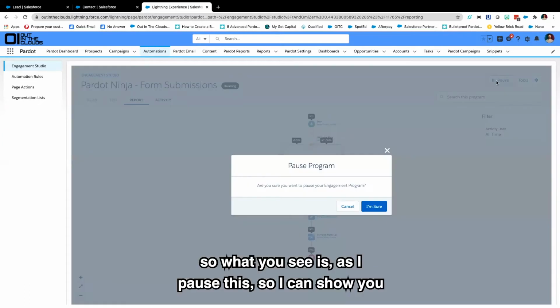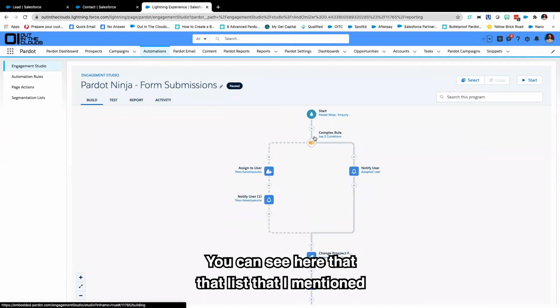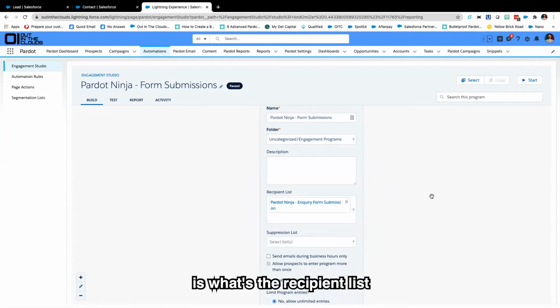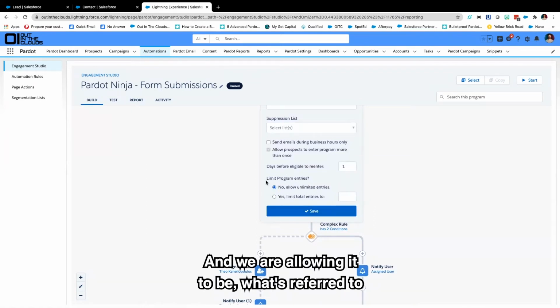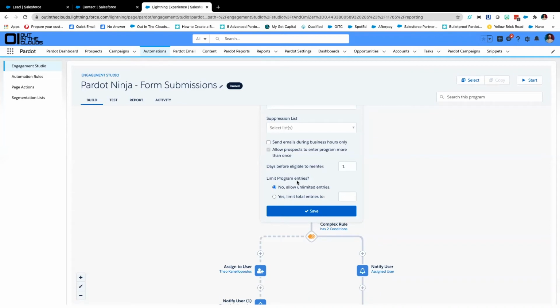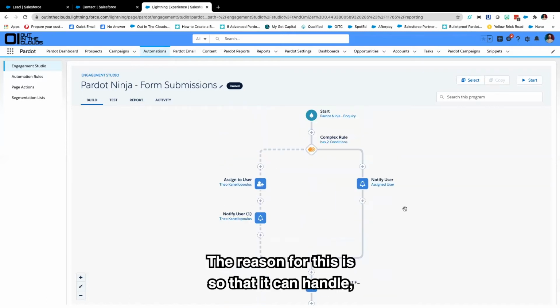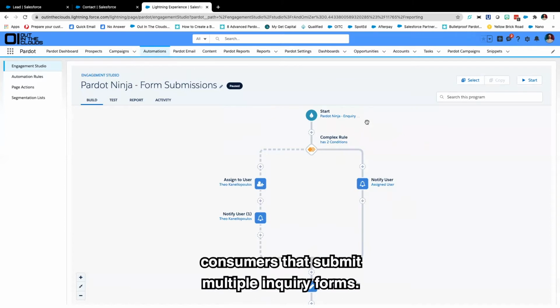So what you see is, as I pause this so I can show you how it's built, you can see here that that list that I mentioned is known as the recipient list for this particular engagement program, and we are allowing it to be what's referred to as a repeatable engagement program, where we're letting prospects come back through this engagement program multiple times. The reason for this is so that it can handle, like I said at the start, consumers that submit multiple inquiry forms.